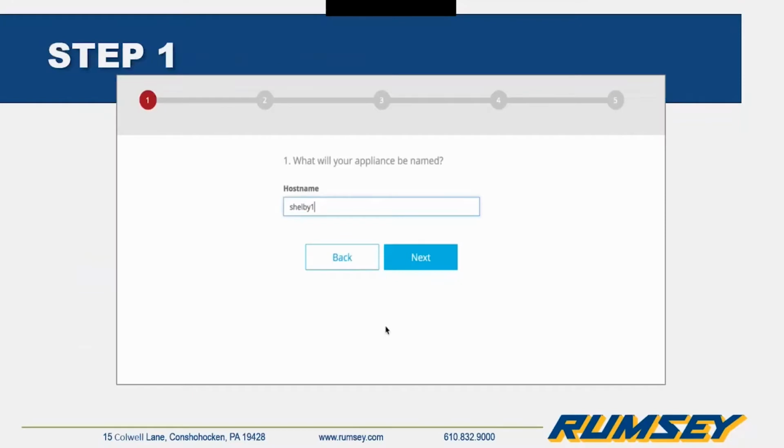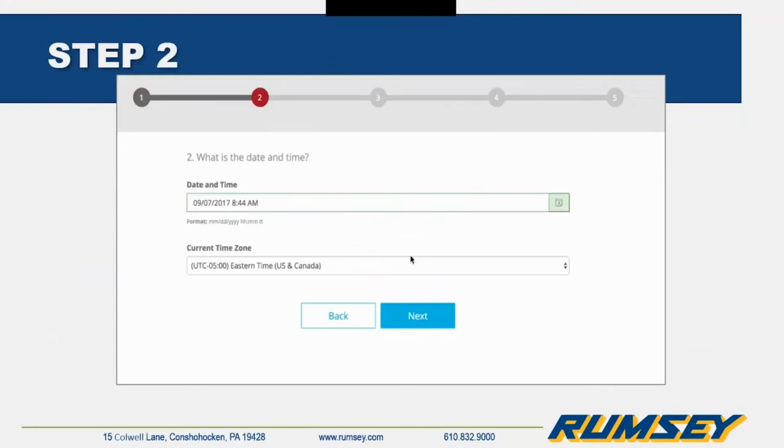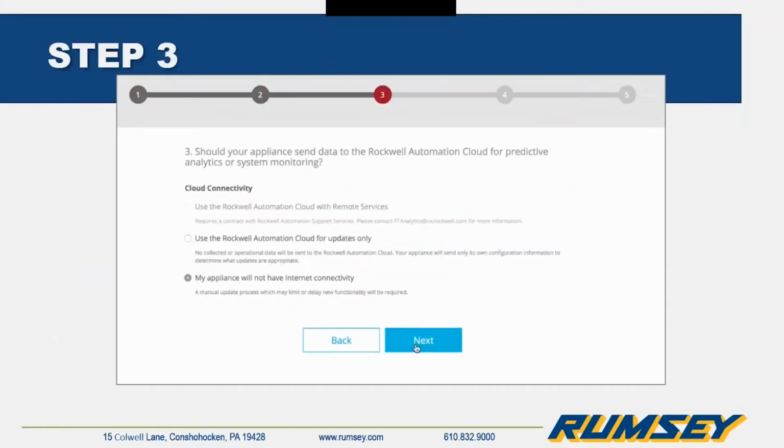So after we're connected to the appliance, to the FactoryTalk Analytics for devices, we'll start our configuration off by entering a name. This is basically like naming a PC. You can think of it that way. Next is to simply set the time and date. Will your appliance need automatic firmware updates? Are you going to be connecting it to the internet or not?